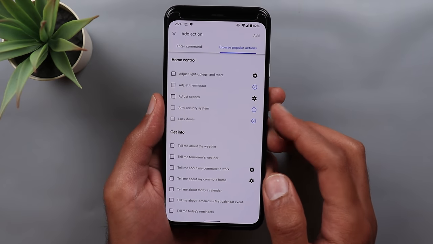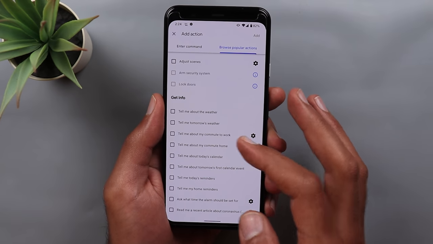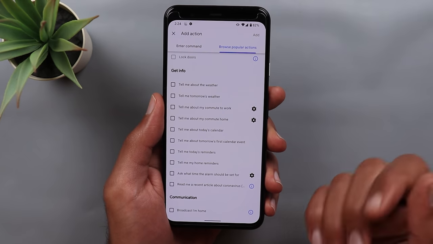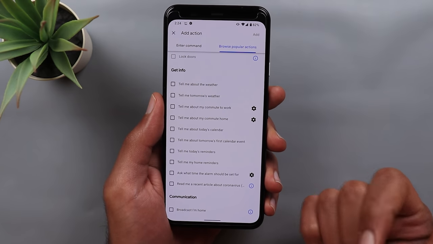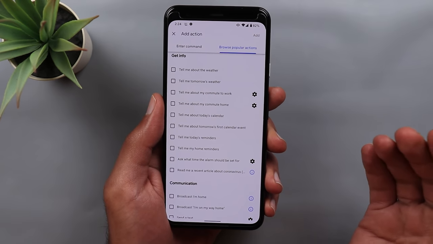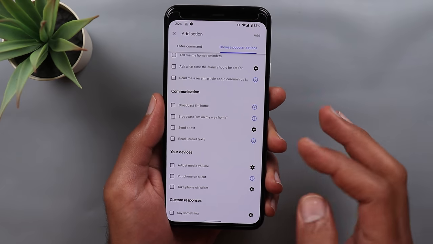You can lock the doors, arm your security system if you have any smart devices from this category. Also, you can ask your assistant to tell you about the weather, to tell you about the commute to work, the commute to home, today's calendar, and so on. You have a very long list of stuff to choose from.